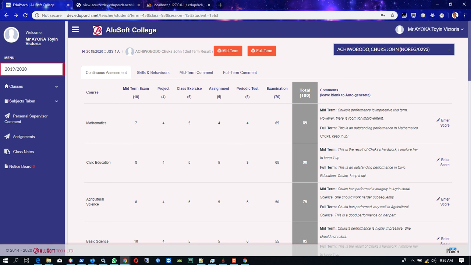Kindly note that only this column, midterm exam, came in the midterm result printed earlier. This is because of all the assessments here. We have midterm, project, class exercise, assignment, periodic test, and examination. Only midterm is set for midterm. Project, class exercise, assignment, periodic tests are just a kind of assessment, while examination is a major assessment for the term. So all these should show when we download the full-term result.